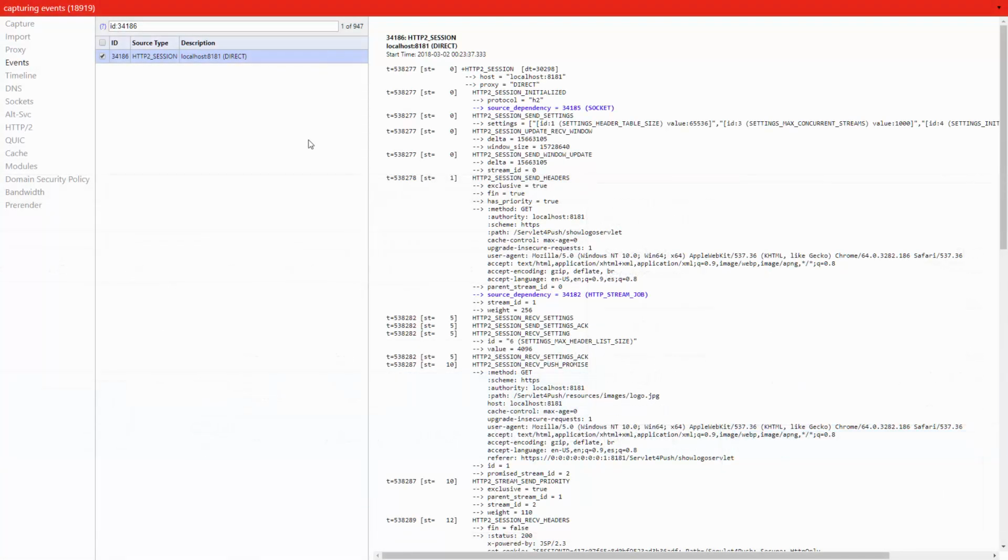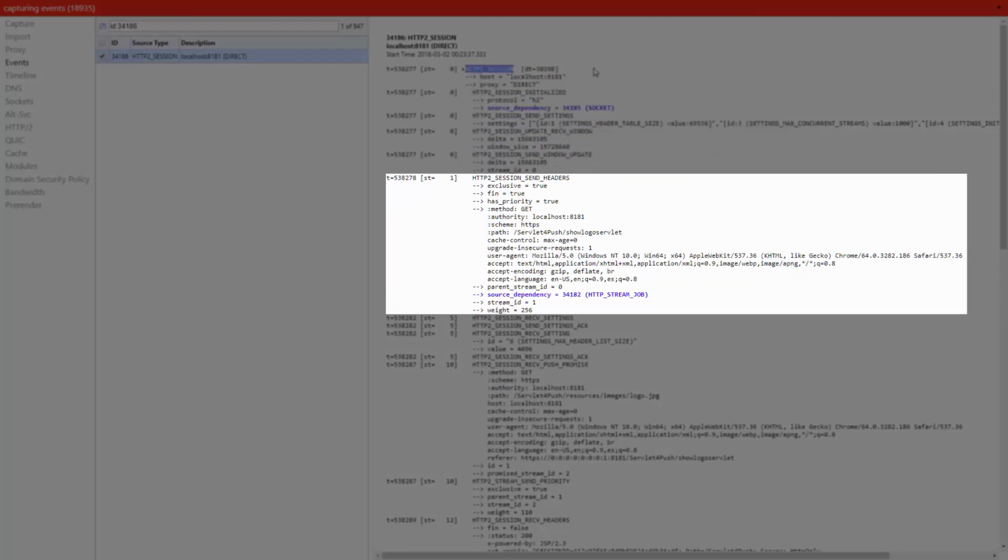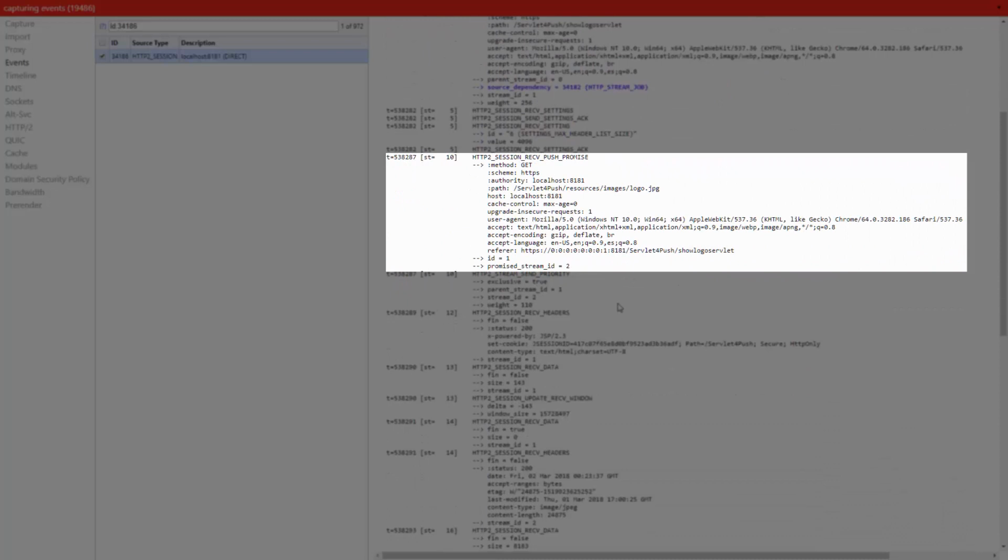Here you can see all the frames that were communicated between the server and the client. Here in the first frame you can see that it's setting up an HTTP2 session. And here you can see the headers that were sent for the show logo servlet. They were sent on stream ID 1. Scrolling down further, you can see a push promise. This is the server notifying the client that it wants to send a resource. In this case, it wants to send the logo image, and it wants to do so on stream ID 2.